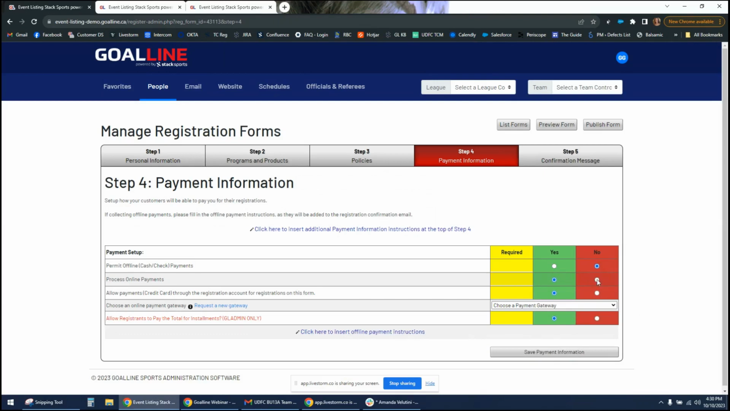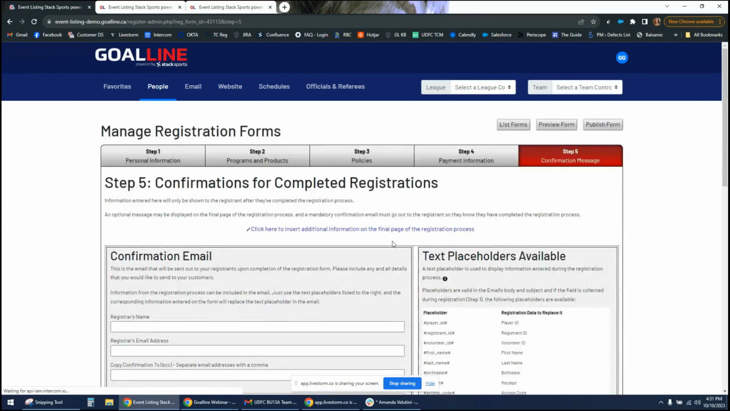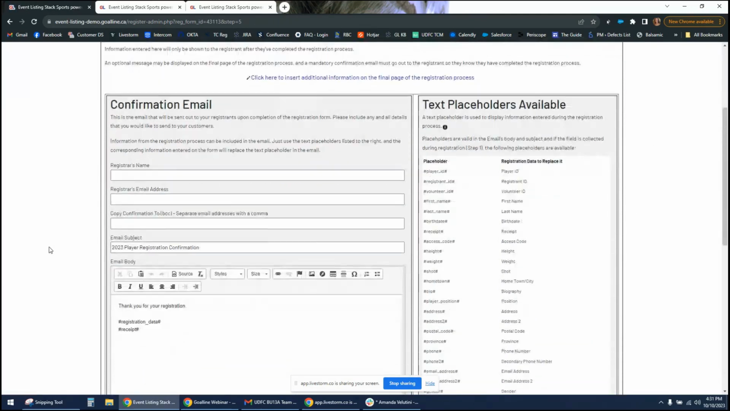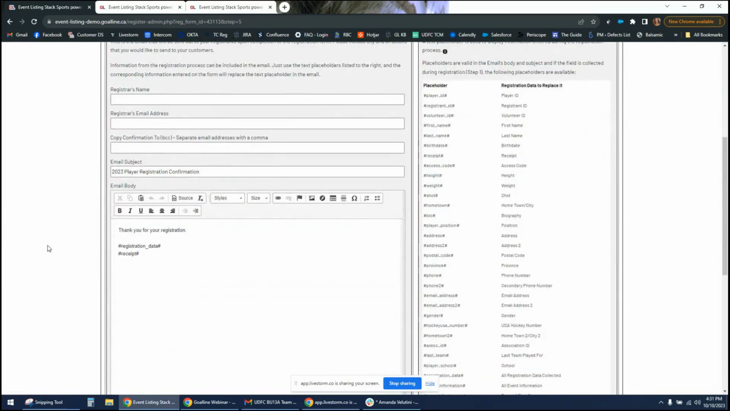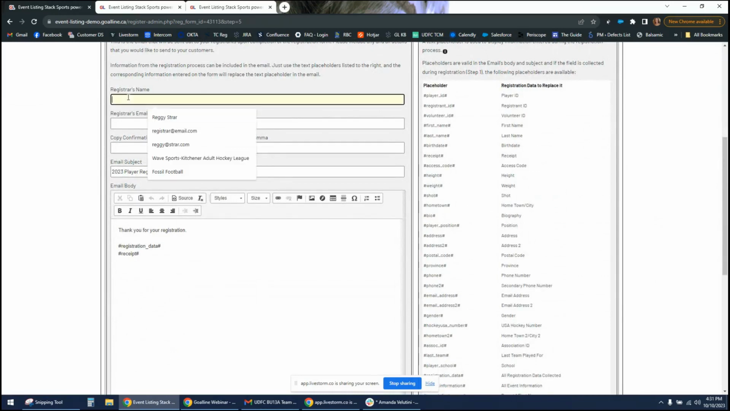Because I am using a demo site that doesn't have a live merchant account, I'm going to set this to be that, yes, I do want that to be offline payment. And now we move on to the last step, which is confirmation message. Setting up your confirmation message is to make sure that the registrant is going to receive a personalized message from your organization. So the registrar's name needs to be there. Now, that doesn't have to be a person's name, it can be your organization's name, whatever makes sense.